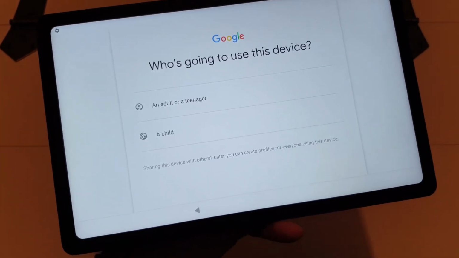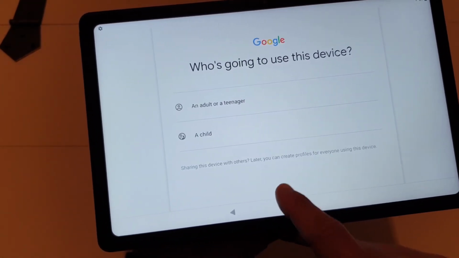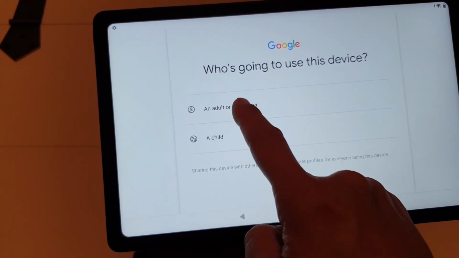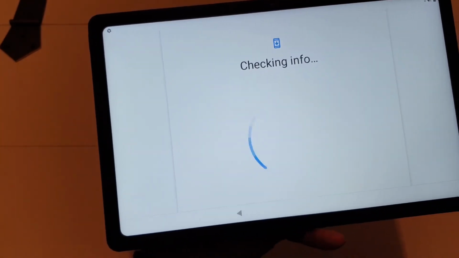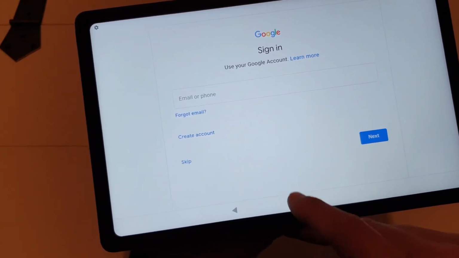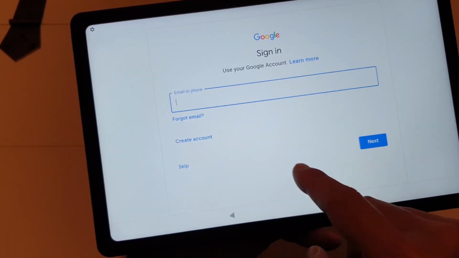Okay, here it will ask you again whether the account is for a teenager or a child. We'll carry on with the teenager or an adult option. So log in as an adult. It will then go ahead and ask you for the login credentials for the second account. So I'll go ahead and add that.